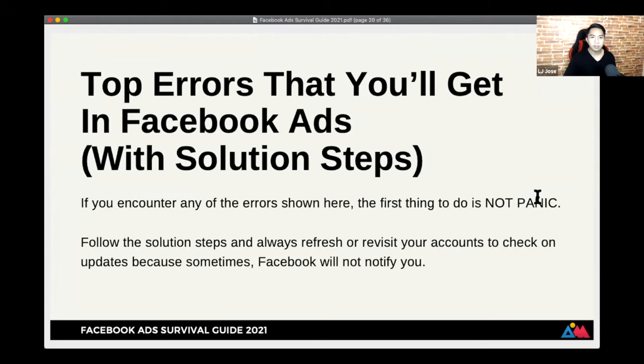Okay? So top errors that you'll get in Facebook ads with the solution steps, there's minimal solutions actually na magagawa mo, but it's important that you have to follow the correct process. And if you encounter any of the errors that are shown here, the first thing to do is not panic. Okay? Who has done that na ba?